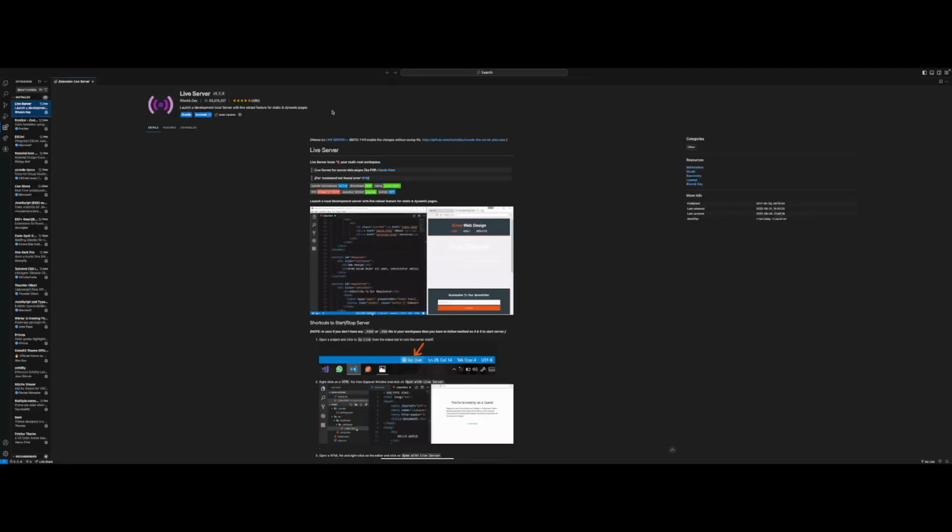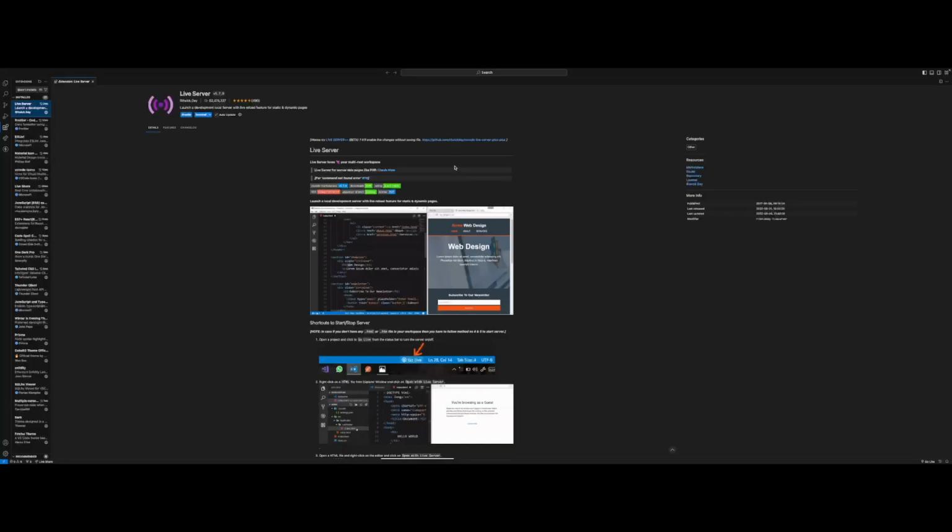So my first one is Live Server. It has 52 million downloads and it's got a 4.5 star rating, so it's pretty good. It's just a way to host static sites very easily. You can literally just click this button right here that says go live, and it'll make it live and take you to another page.